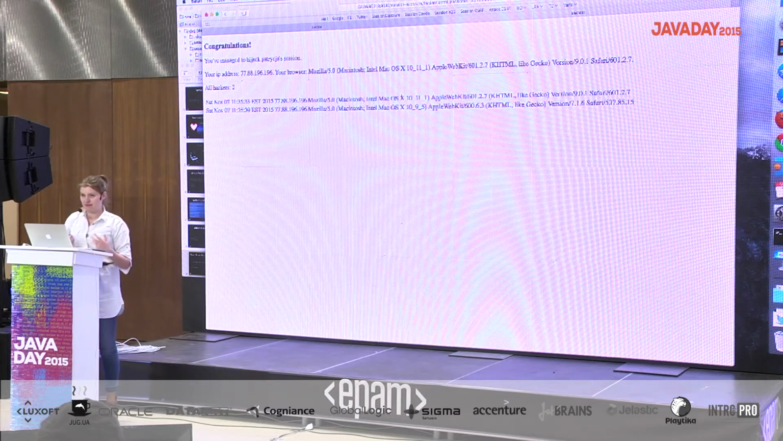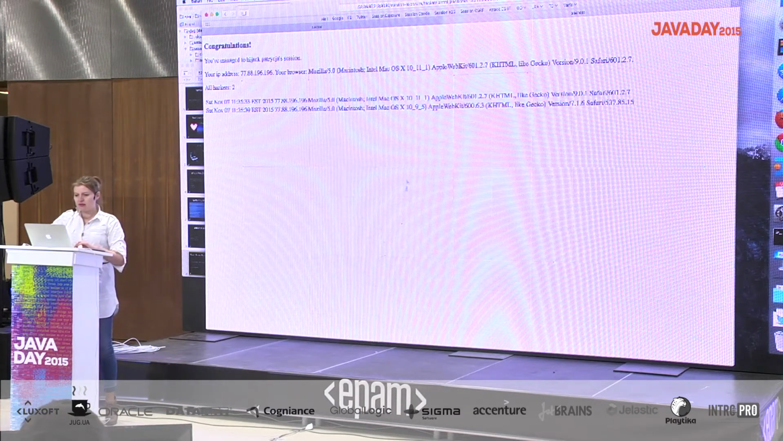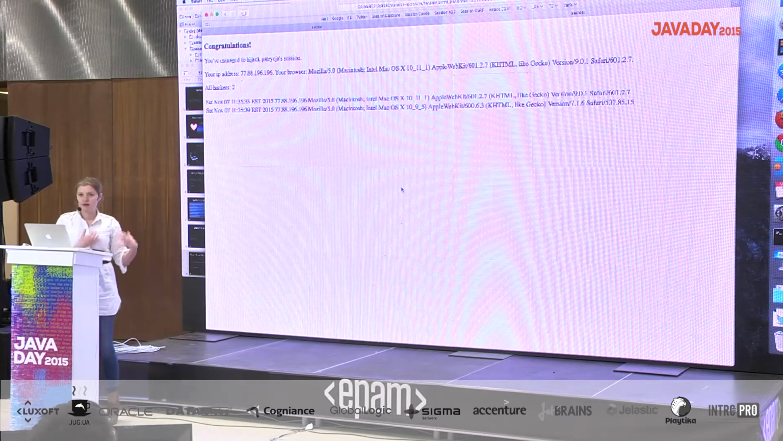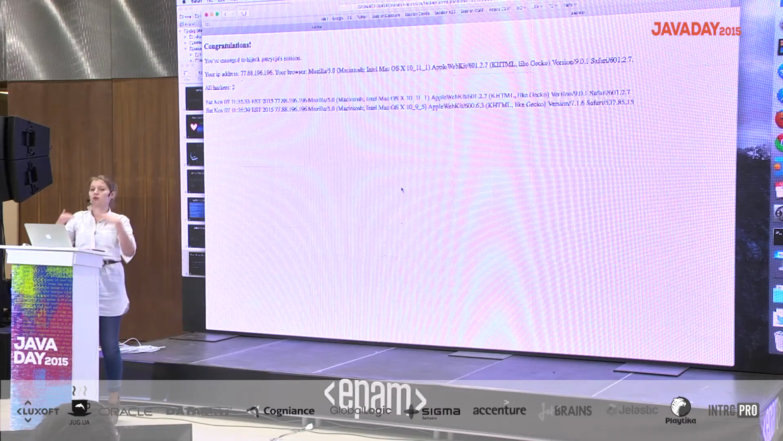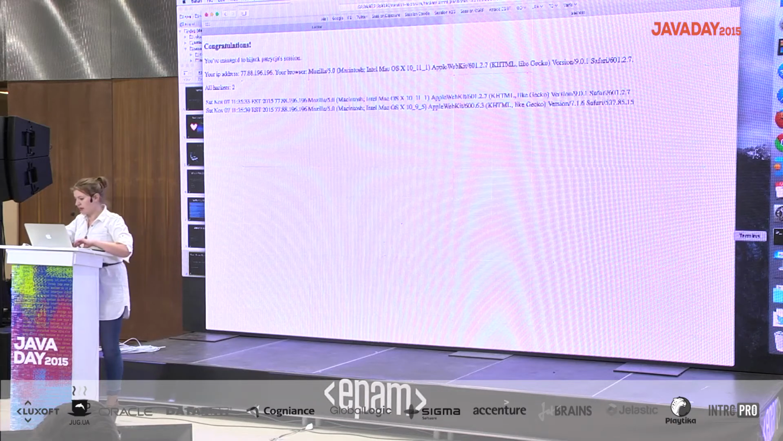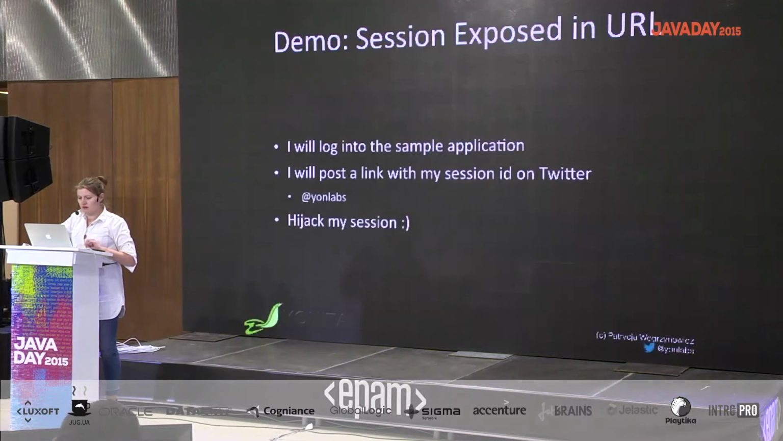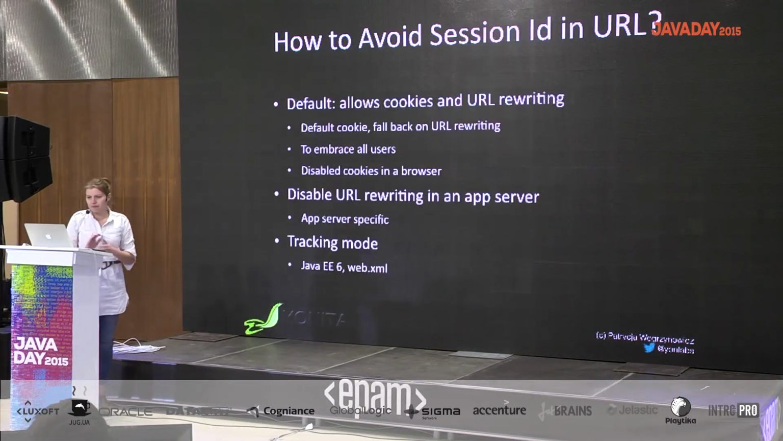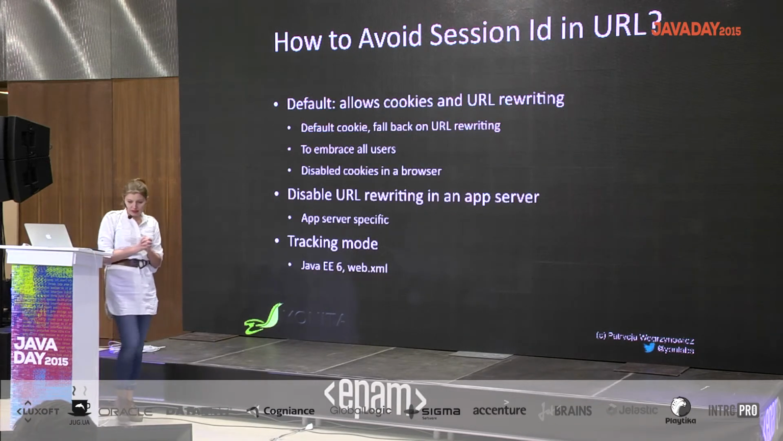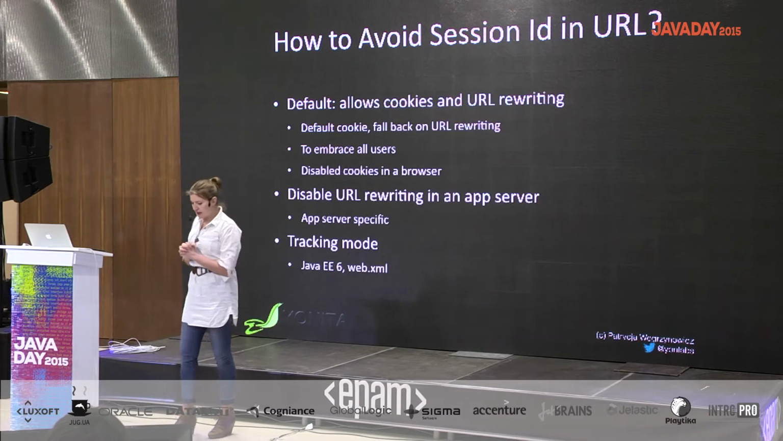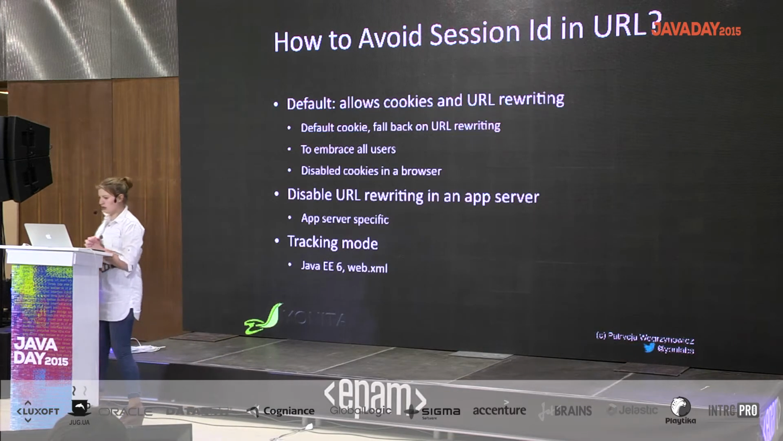Okay, so basically you see how easy it is to access other user sessions once you get the identifier. That's all you need. So probably the problem was that the session ID was exposed in URL, right? So how can we avoid session ID in URL?